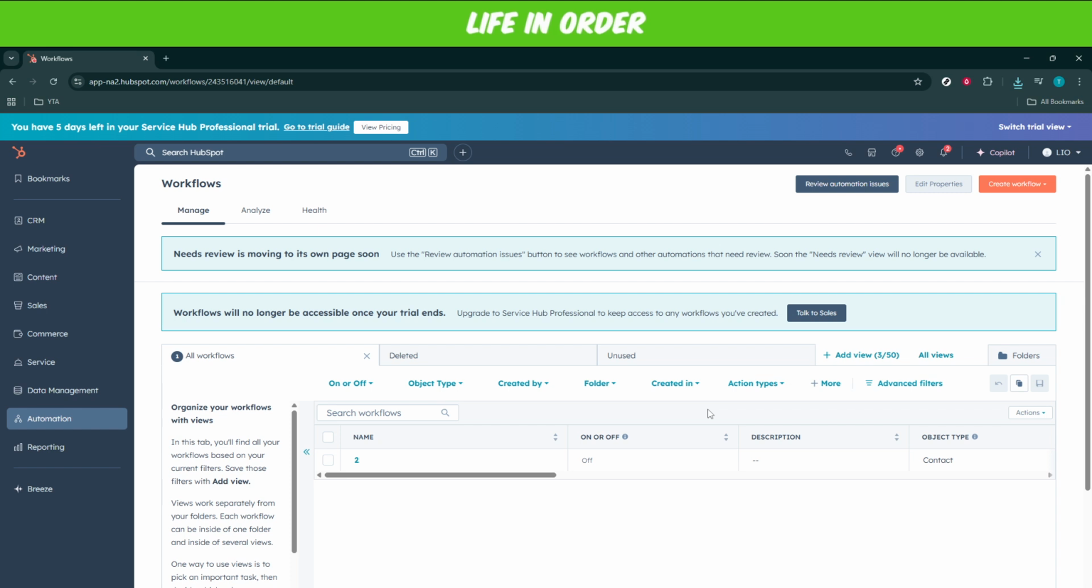Once you're in the Workflows section, the next step is to click on Manage. This option allows you to oversee and organize your current workflows, ensuring everything is running smoothly. Managing workflows is crucial because it lets you keep track of what you have automated and allows for adjustments on the fly. After managing your workflows, you should click on Analyze.